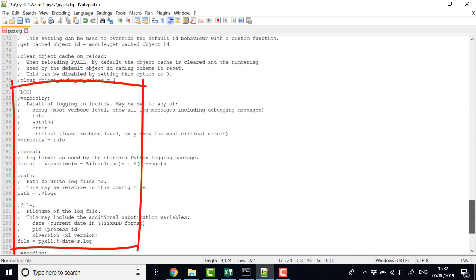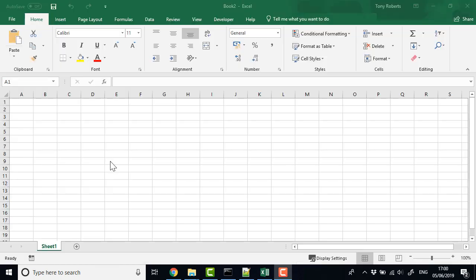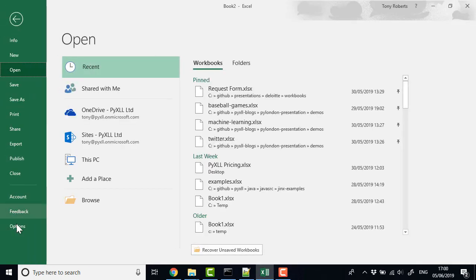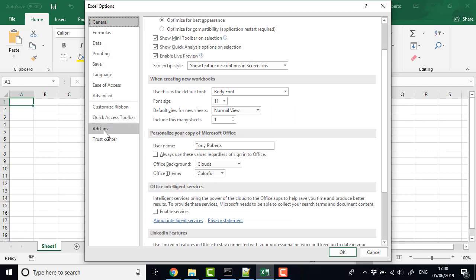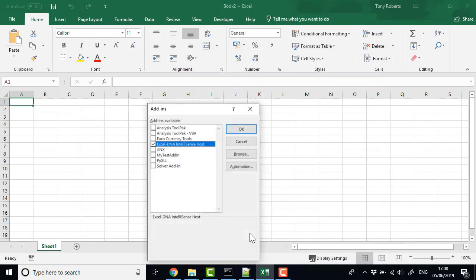Now that we've finished configuring PyXLL, we can add it to Excel. Go to the Options menu, then Add-ins, then Manage Excel Add-ins, and browse to the pyxll.xll file that we unzipped earlier.